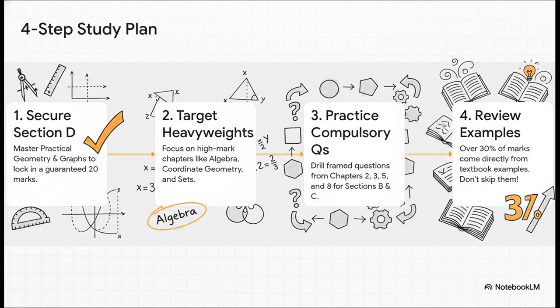Step 3. The blueprint says the compulsory questions in Sections B and C are almost always from Chapters 2, 3, 5, and 8, so practice those like crazy. And finally, Step 4, and this is a huge one, don't ignore the solved examples in your textbook. A staggering 31% of exam questions can come directly from them. That's nearly a third of your paper right there.